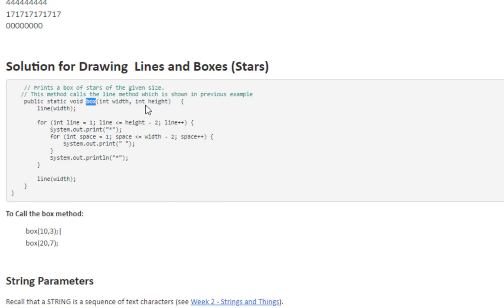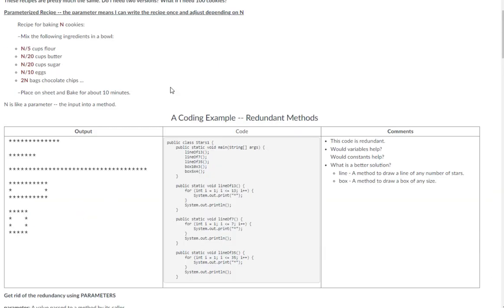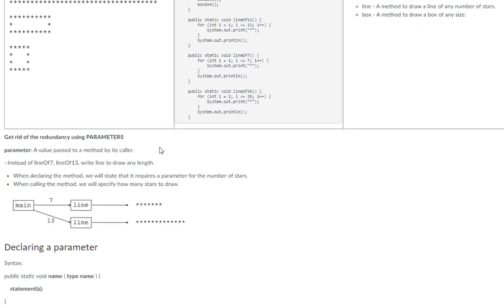Then we're going to get into a loop and use height. In our loop, well, height minus 2, it's going to print 1 star. Then it's got to calculate how many spaces to print out, and it'll print a space. And it'll print then a star at the end of that, and that prints out each line for the height, and then now we'll print the bottom of the box. Here's the method call, box, 10 goes to width, 3 goes to height. It'll print out a box similar to this.